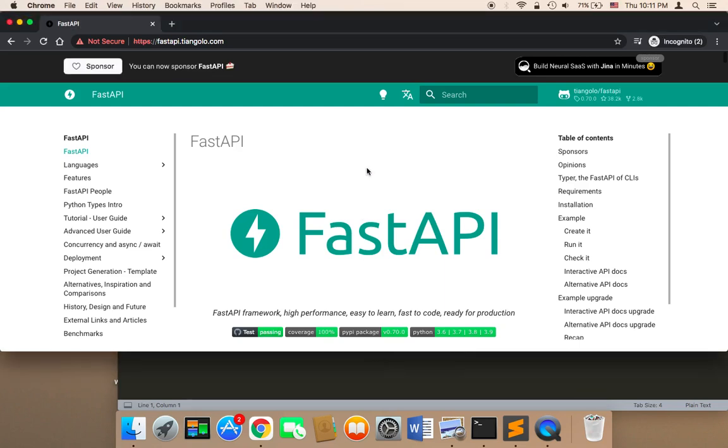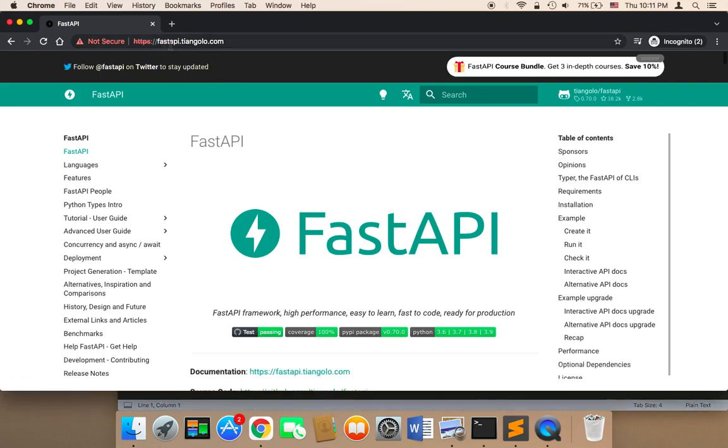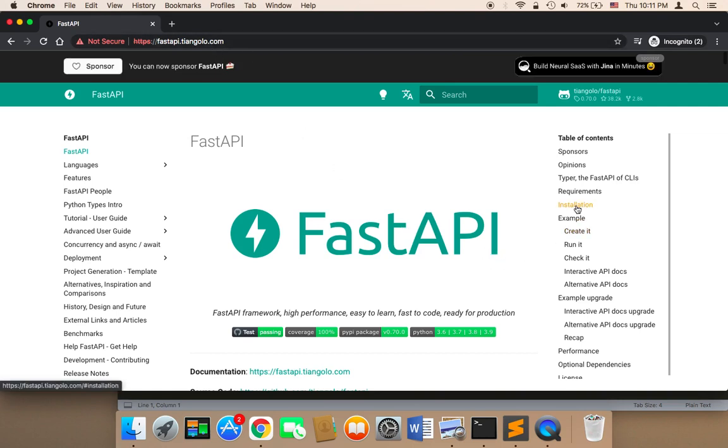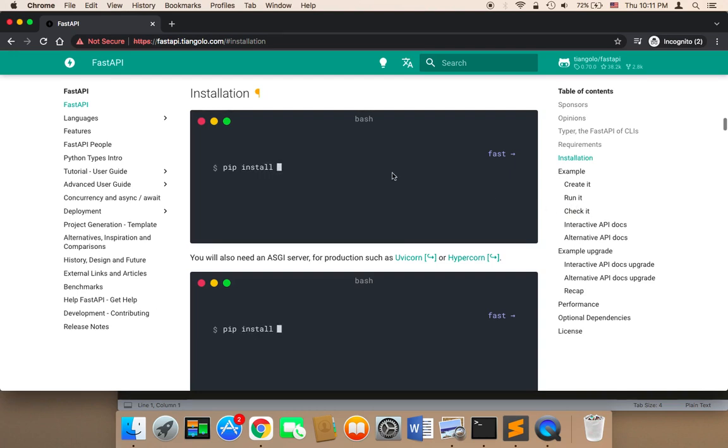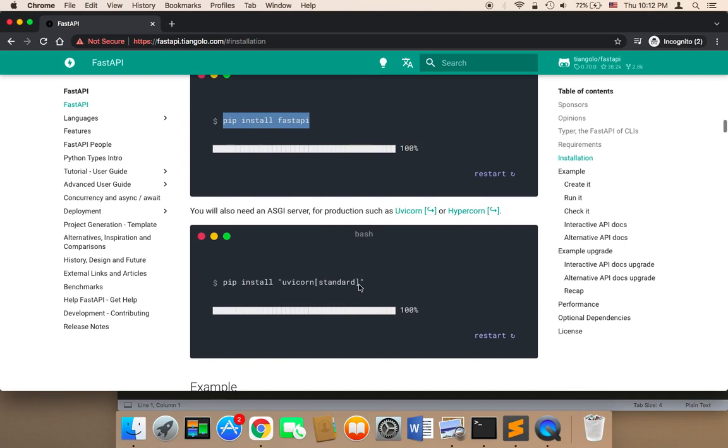Welcome back. Now what we need to do is install the FastAPI framework. To do this, you need to head on over to fastapi.tiangolo.com and then click here on installation. And then you need to install two things. The first thing is the framework itself, which is FastAPI. The second thing that we need to install is the ASGI server.